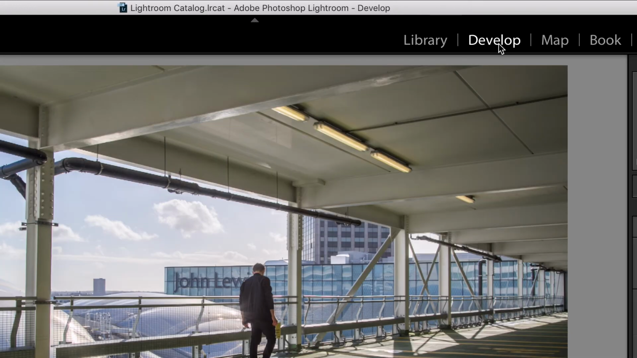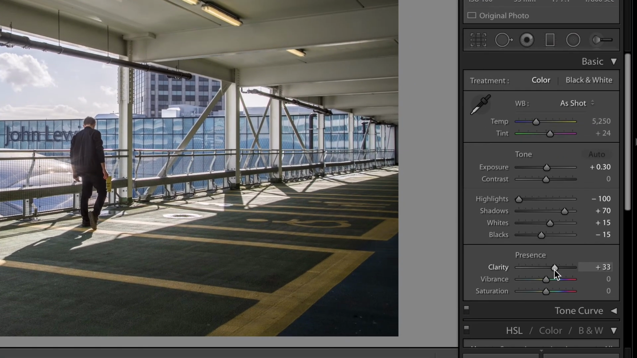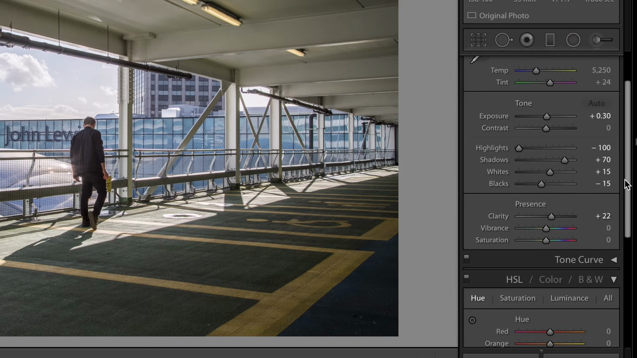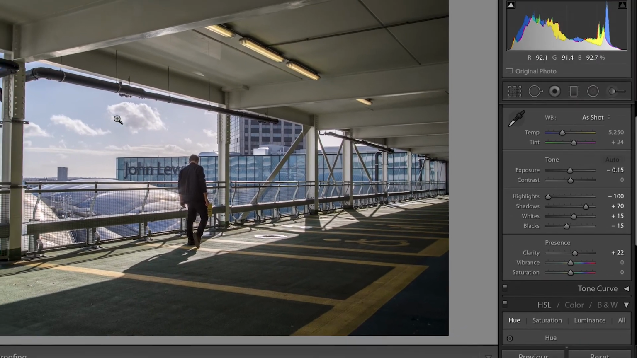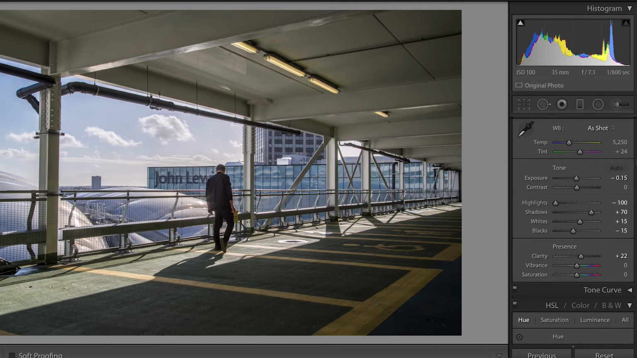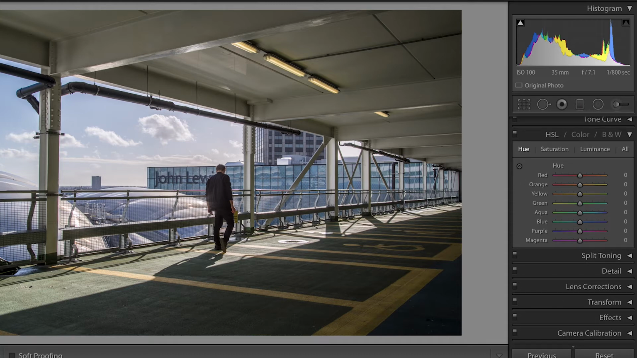And we're just going to start to color grade this a little bit. So what I normally do is I like to boost the clarity up a little bit. I love to push the exposure down a little bit just so we can see a little bit more detail of the clouds. And then I'm going to scroll down to the HSL section down here, and this is where I'm going to manipulate each individual color within the frame.